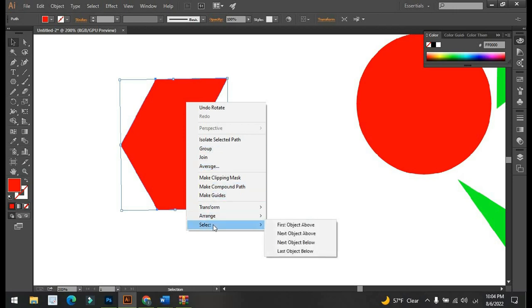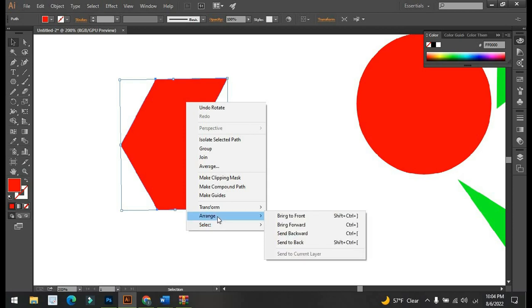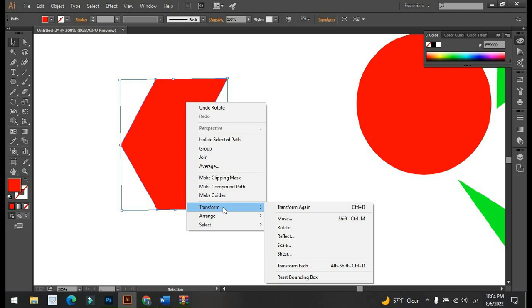If you have more than one object or shape, then you can use the Select option. Now we have only one shape, so we can't use this option. Arrange is another option that you can use if you have more than one shape. And now we are going to understand the concept of Transform. Transform means you can change the directions and sides of a shape.